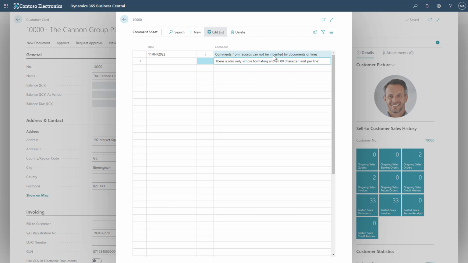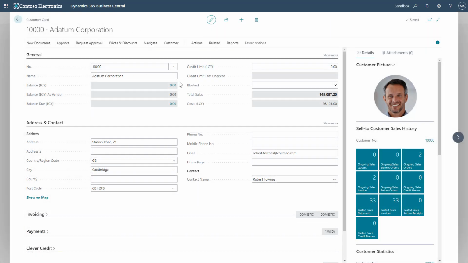Now with Clever Comments, a standard, easy and effective approach to storing and displaying information against records can be done, including things like inheritance, notifications and more. Let's take a quick look at some of the improved functionality with Clever Comments.